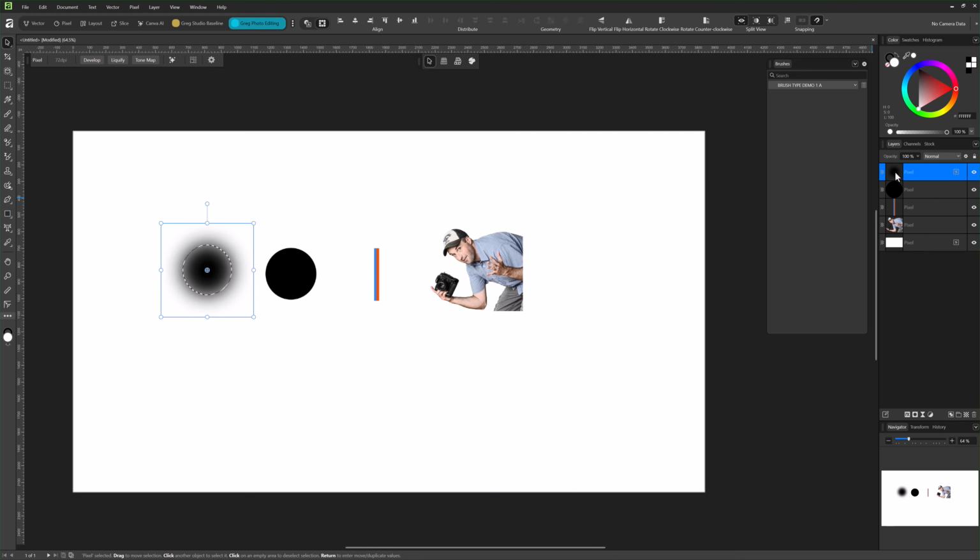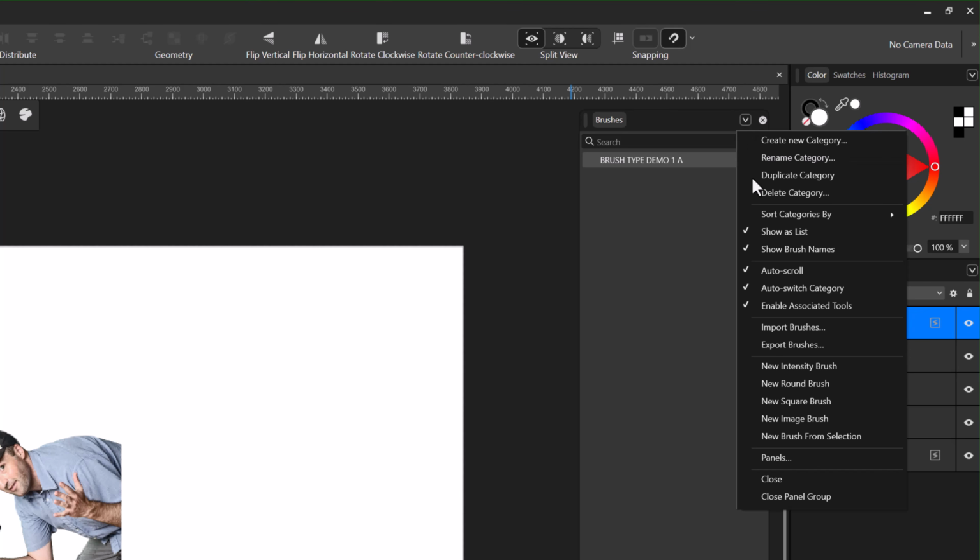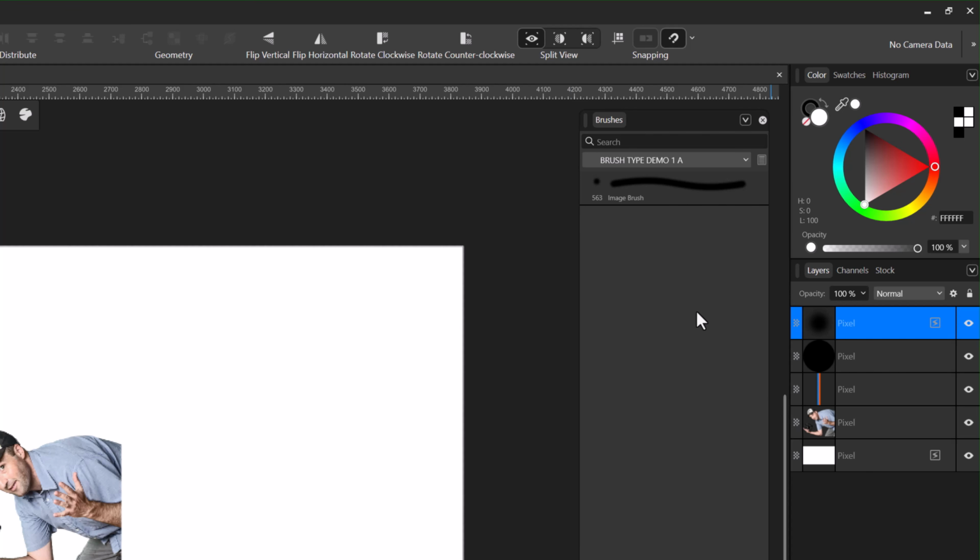So I'm going to go ahead and select this circle here, and then we'll go up here. Another option you have with brushes is you can come under this brush menu and choose new brush from selection. So whatever layer you're on, you select pixels, and then you do new brush from selection, and now it's turned that into a brush. Now, notice it says image brush.